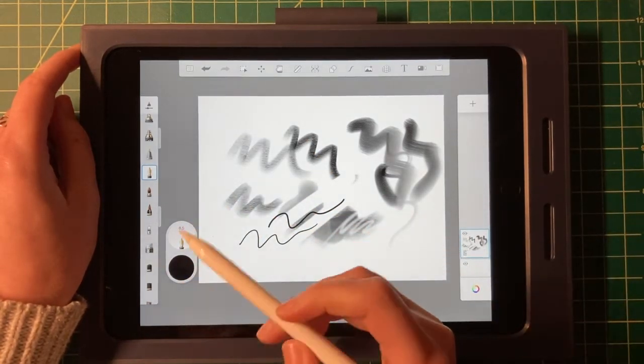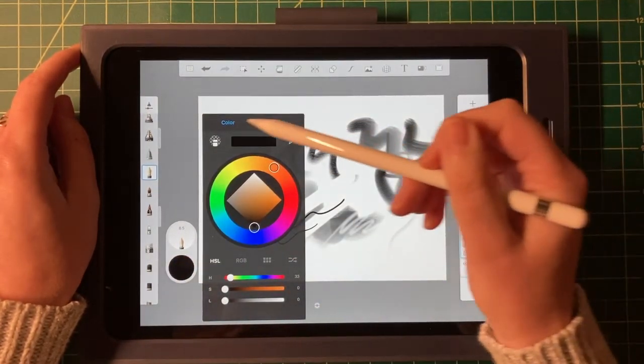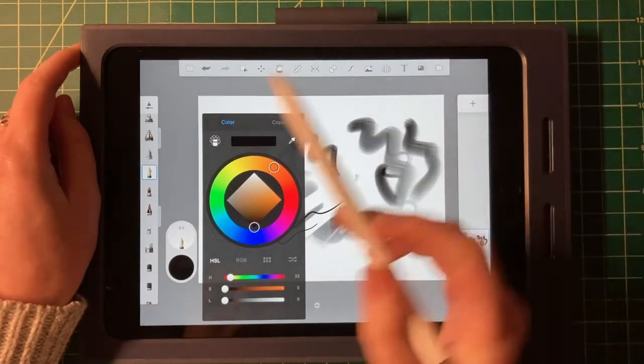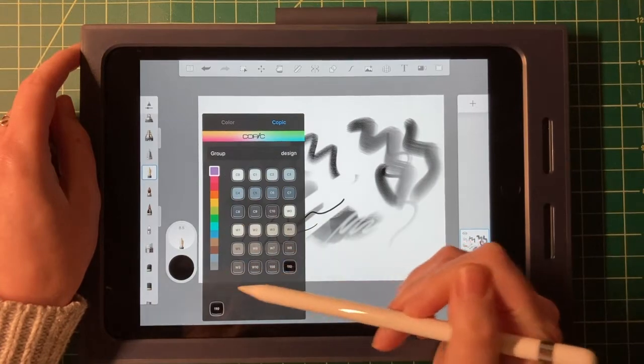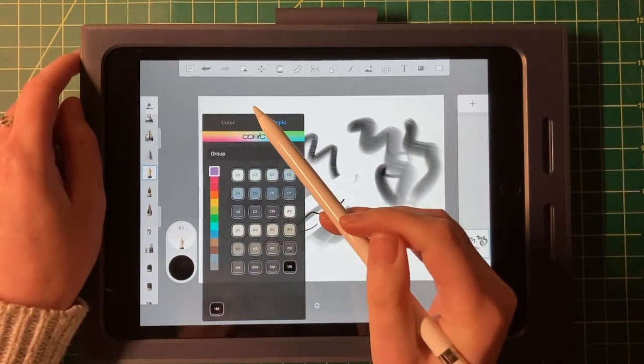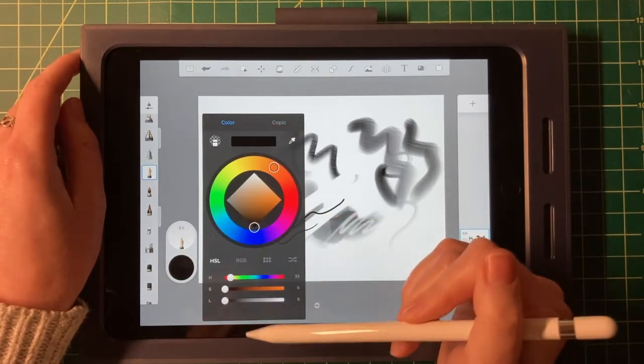But to change your color, you're going to click on the color that you see here, which is black, and it's going to open up your color controls. Now right up top it has color and Copic. If you click on Copic, it has all different colors from the brand Copic markers.